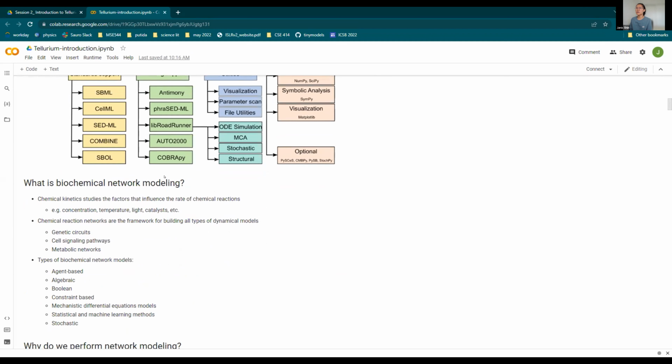So what is biochemical network modeling? It's basically chemical kinetic studies. Chemical kinetics studies the factors that influence the rate of chemical reactions, like how concentration, temperature, and light affect the rate. And we can build chemical reaction networks, dynamical models of chemical reaction networks. Those can be things like genetic circuits, cell signaling pathways, and metabolic networks.